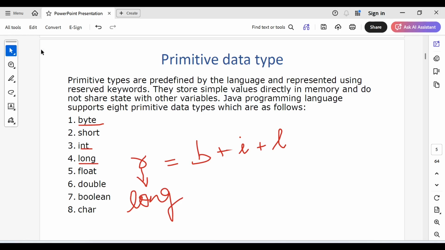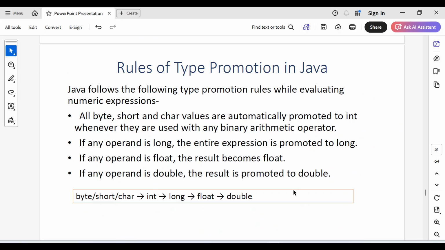So if we go back to that, these are the rules for type promotion in Java. All byte, short and char values are automatically promoted to int. Then if any operand is long, the entire expression is promoted to long. If any operand is float, the result becomes float. If any operand is double, the result is also promoted to double. So the same hierarchy: byte, short, char to int to long, to float, to double.